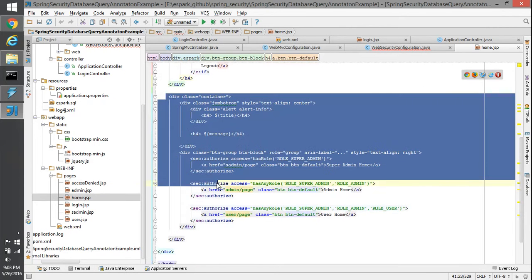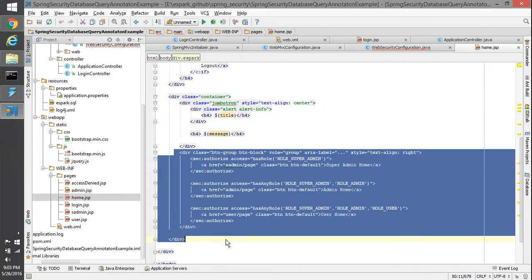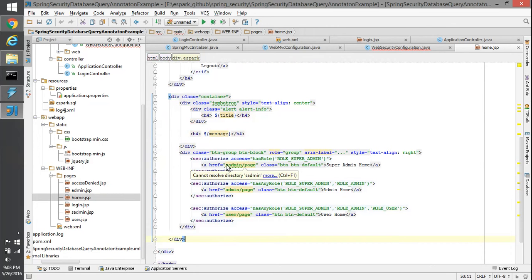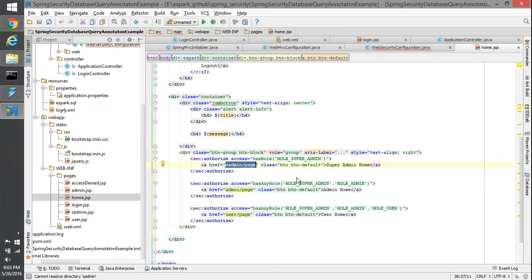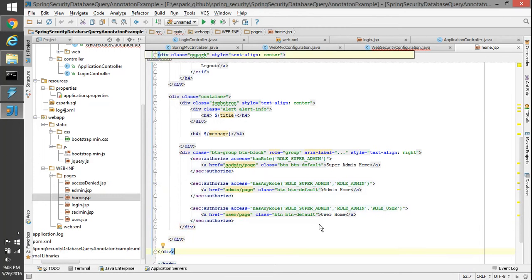Then we have a container class here where we are showing some title as well as a message which is going to be set from the controller. Then we have a div tag where we want to show the user different buttons based on his access. If a super admin logs in, he can see all the buttons for going to super admin home as well as user home. If an admin logs in, he cannot go into the super admin, so this will not be displayed, only these two will be displayed. And if the user is logged in as a user, then it's going to show only the user page itself.